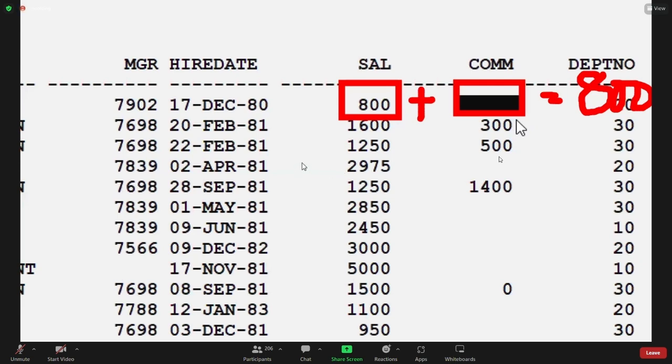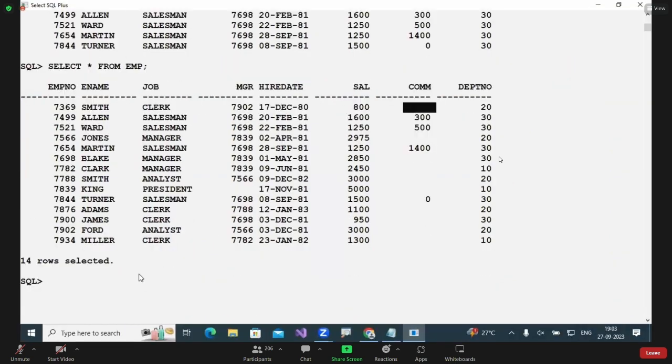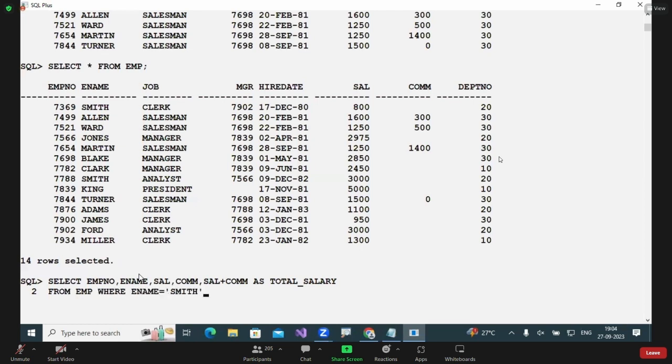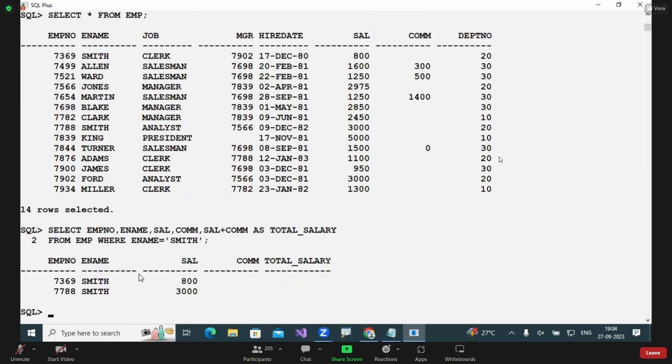So now, as per that, I'm going to write my query. Select EMP number, e-name, sal, commission, and what next? Sal plus commission. Sal plus commission I'm showing as what? As total salary. That is an alias name. Don't forget it. From EMP where E name is equal to who is this? Smith. Now I can execute.